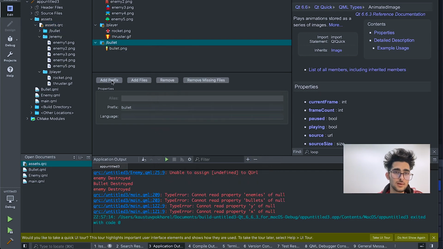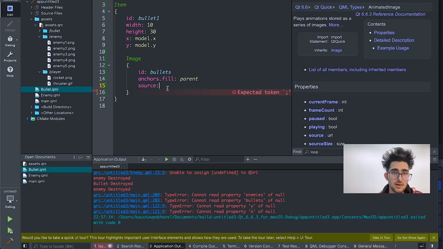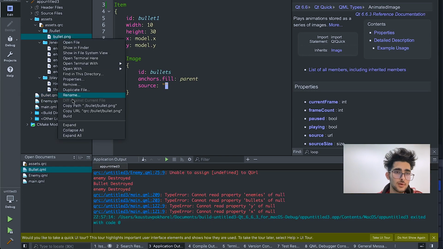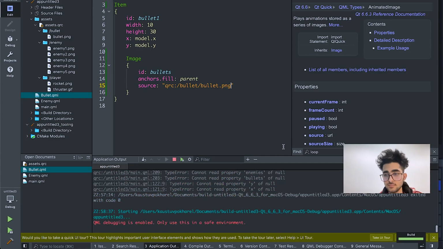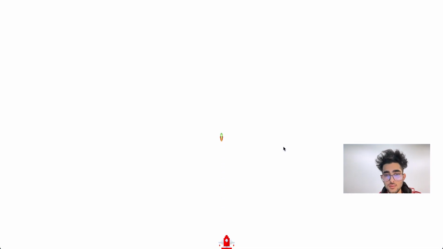Yes, perfect. And now I'll just go to my bullet.qml and then replace the source here. So I'll copy this bullet.png URL and paste it here. If I run my application, whoa, it's going from the side, so I want this to be on the center.